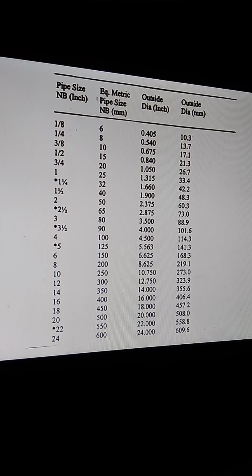For the freshers, I recommend you go through what the inch size is and what the metric size is, because you have to know it. If I say 10 inch, you have to know the nominal bore will be 250, and you have to know about the OD also. If I say nominal bore is 250, what will be the OD of the pipe? It should be 273. So today I have just given the idea about the line number.